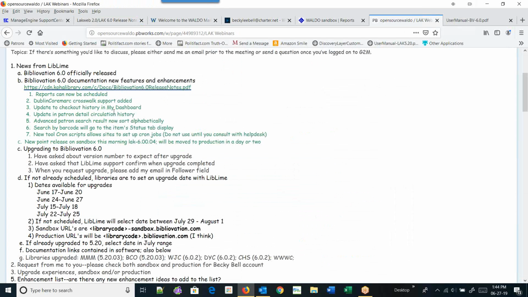But Dublin Core MARC crosswalk support has been added for exporting records. I don't think it's there for importing records right now, but you can export records in Dublin Core if you need to. There are a couple of changes in the history capabilities. The checkout history has been updated in my dashboard.